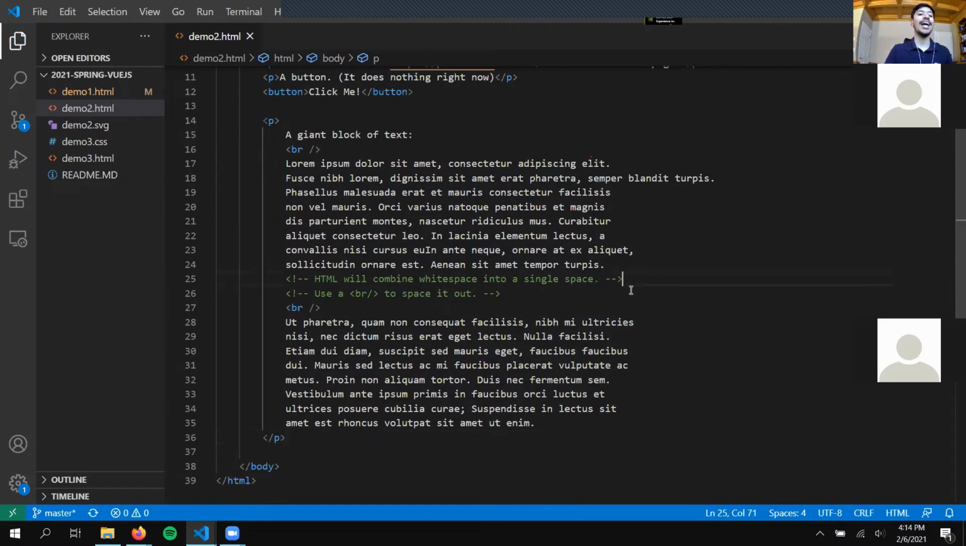And so I have a BR here, and it's very important to look at this. HTML will combine any white space into a single space, like I mentioned. So you can have 1, 25, 35, a whole page of spaces. But to HTML, that's only a single space. And so if you want to add a line break, to make your paragraphs more paragraphy, you have to use a BR or line break.